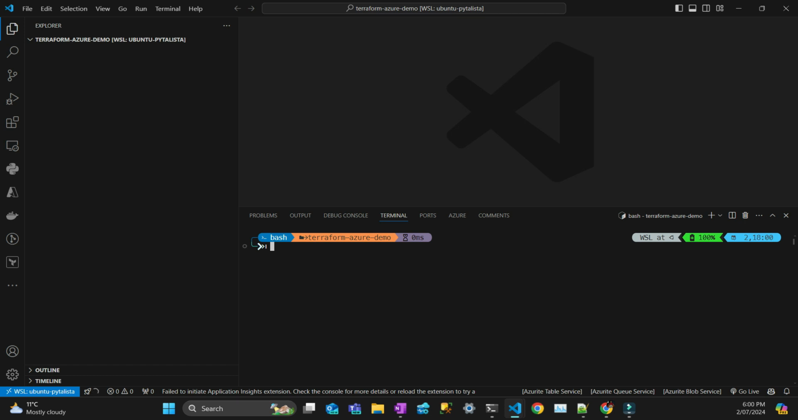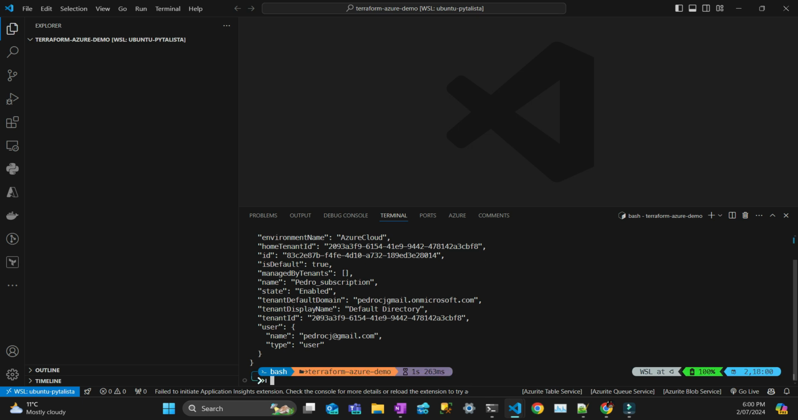You need to make sure that you are logged in to your Azure account on the Azure CLI. Just do an az login if you haven't. But to check if you are logged in, you just run az account show. It's going to show your account.